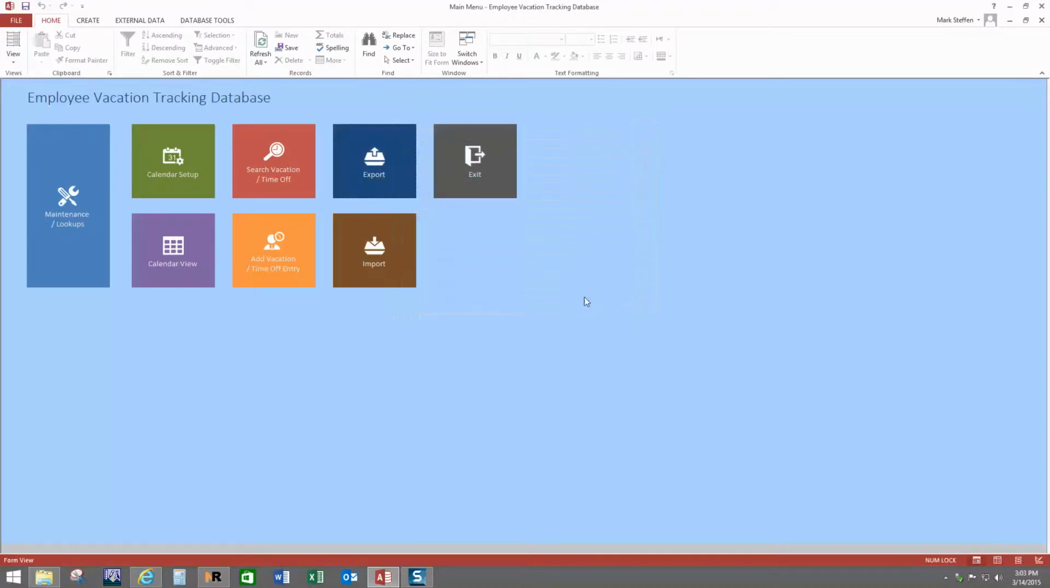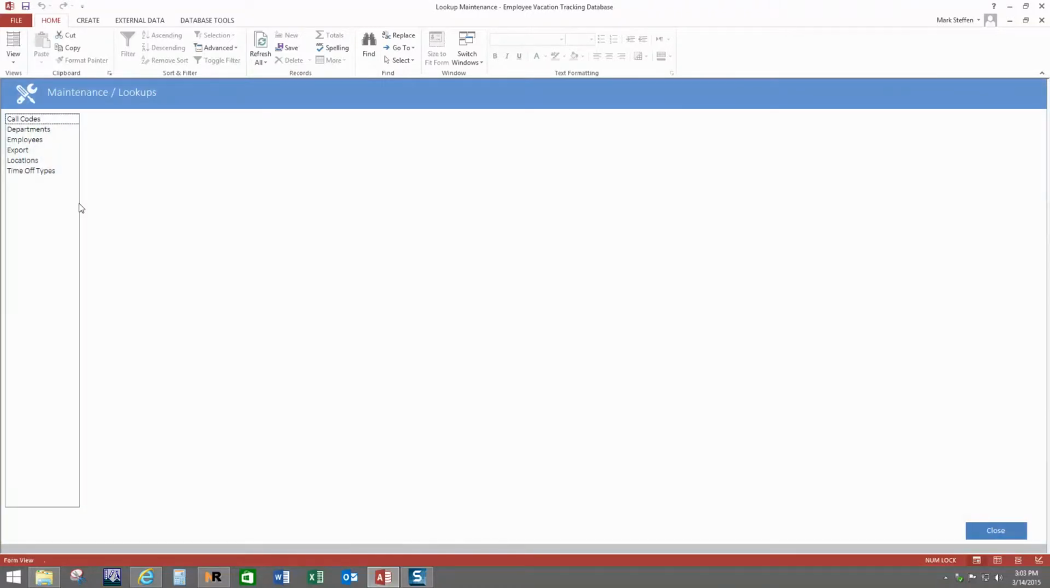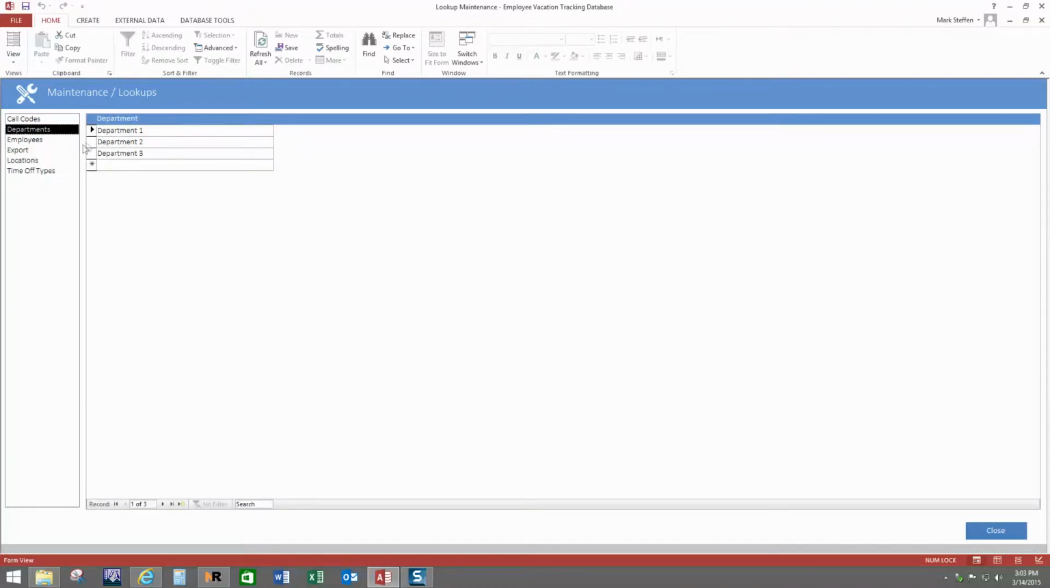Let's close that. All right, we've already looked at the calendar view. Let's check out maintenance lookups. Here are the various types of data we're storing about the employees and the vacation events. And as you can see here, this is where you can name the different departments. If you are a larger company and you have things categorized by department, you could do that. If you don't need that, you could just not use this feature.